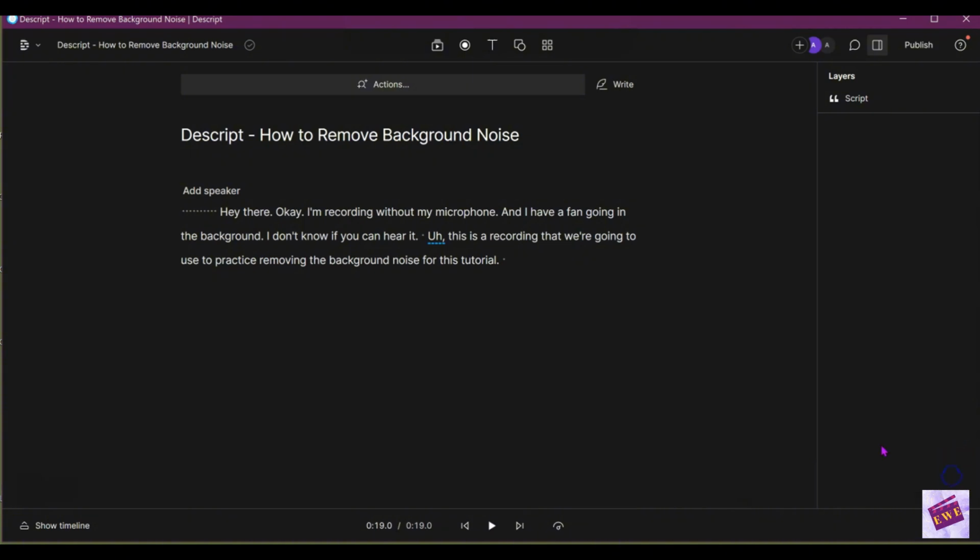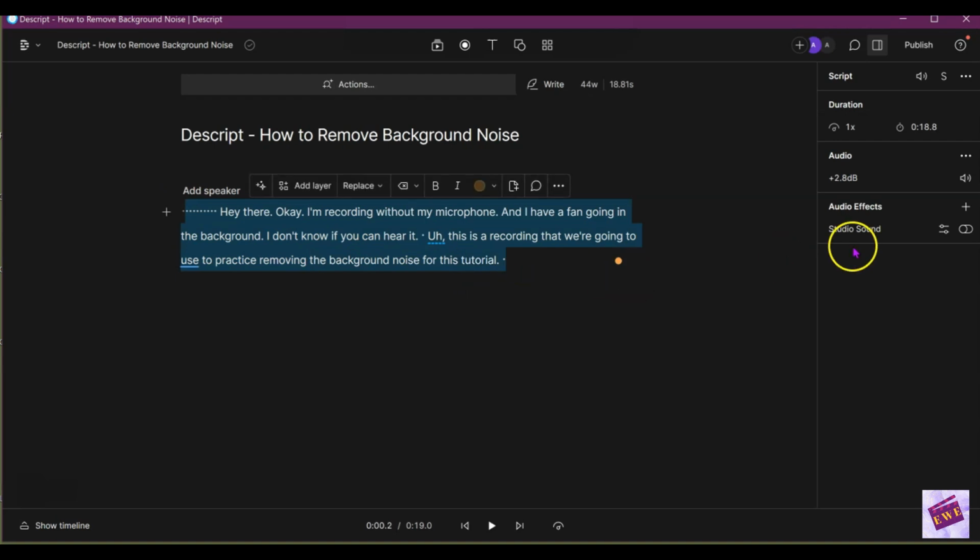All right, well, let's get started here. Okay, so the first thing that you're going to want to do is highlight the whole thing. And right over here, you're going to see the audio effects, studio sound. This is the magic button. I'm going to go ahead and press this.